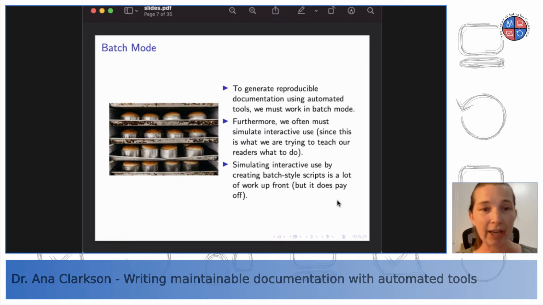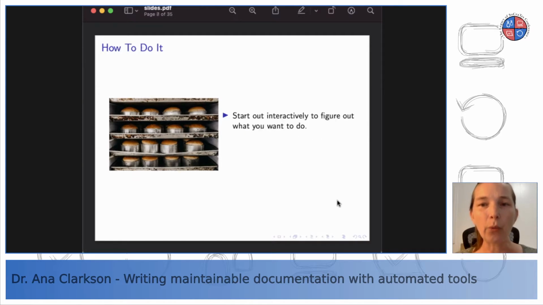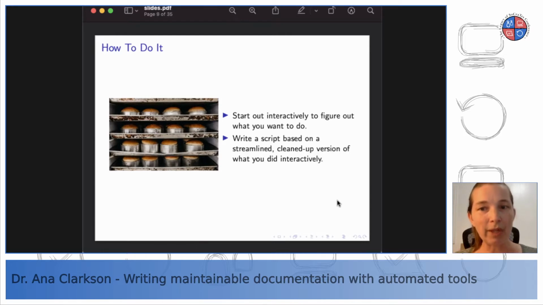For me, most of the time, it absolutely pays off and it's worth it. But I'm talking a little bit today about the reality of this upfront investment we have to make to truly make our work reproducible and maintainable. So here's what I do: I start out interactively, figure out what I'm trying to show in a particular piece of documentation, then write a streamlined, cleaned up version of that script.